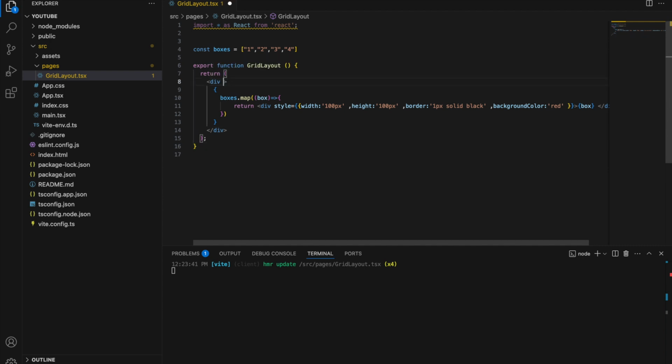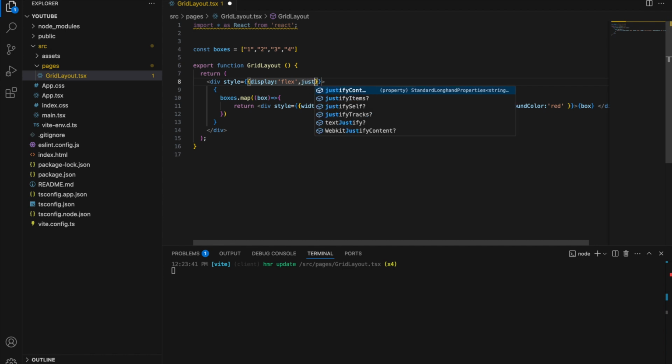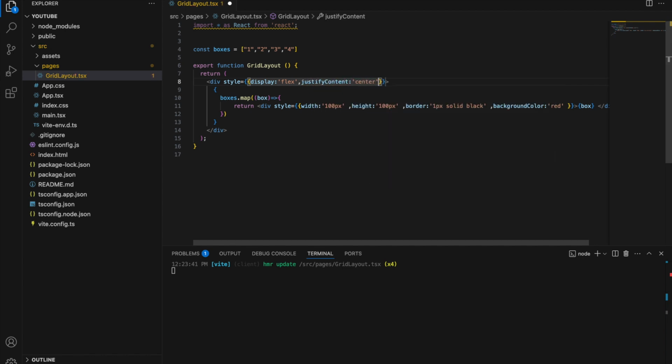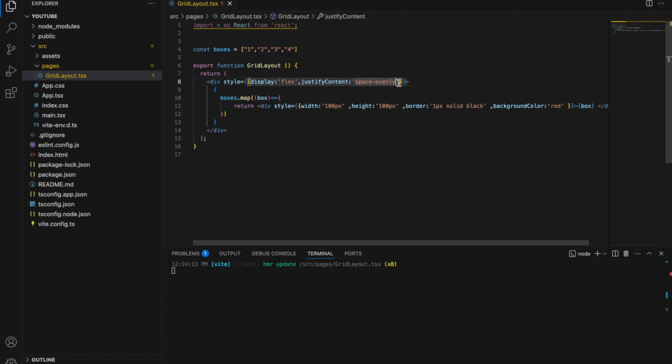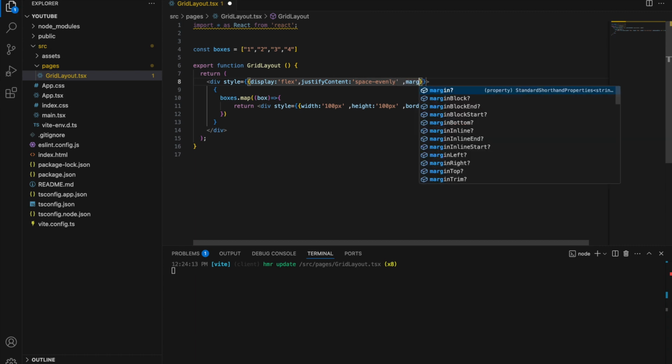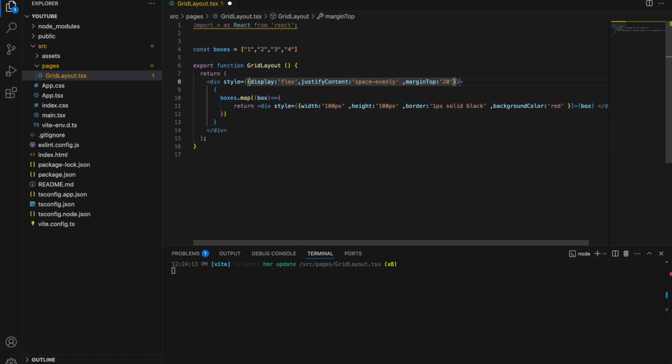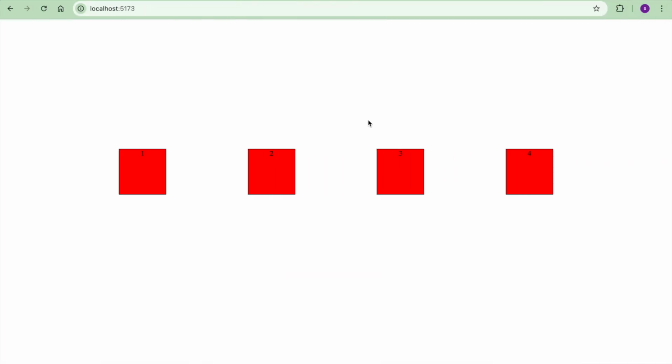Let's add a flex to this since it has to be in the row. Let's justify it in the center. Let's see how it looks. We can give it a little bit of space. Let's use space evenly and see how it looks. Okay, it looks much better. We can give it a little bit of margin from top, maybe 20%. Let's see how it looks. Okay, this looks fine to me.